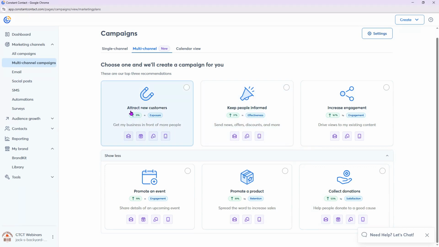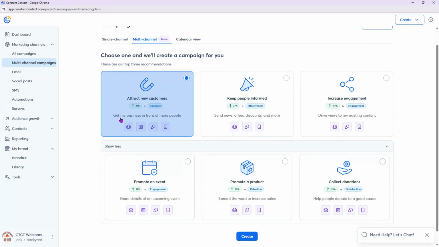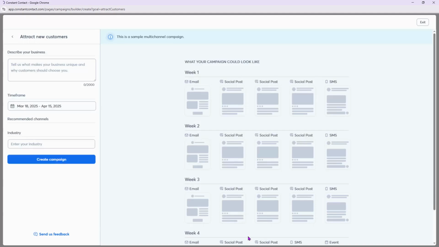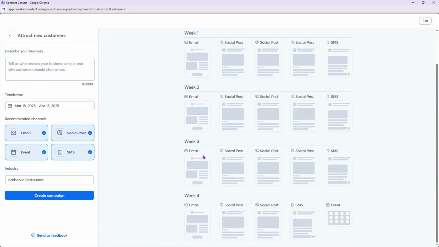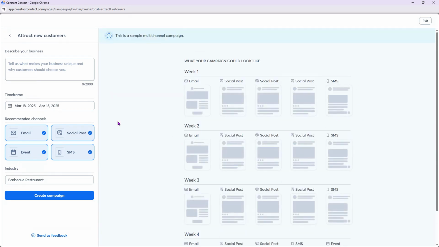So let's start with, we want to attract new customers. We want to get my business in front of more people. As Jack's Backyard Barbecue, we're looking to bring some more people into the restaurant. So I'll click create. And then it really is just a few things I have to fill out. Here on the right is an example of what it could look like. So it builds out this marketing plan broken down by week and then the different campaigns. But then to get more specific here, we just fill out the information on the left.